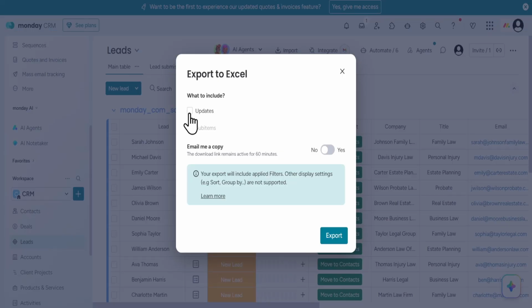Next, click on Export Board to Excel. This tells Monday.com that you want to create a spreadsheet version of the board's data. Exporting to Excel is especially helpful if you want to sort, filter, analyze, or archive the information outside of Monday.com.